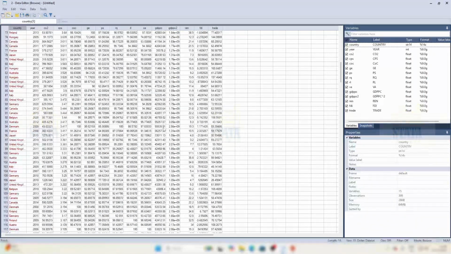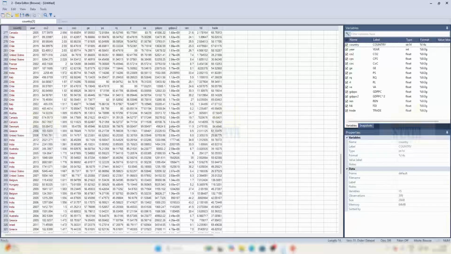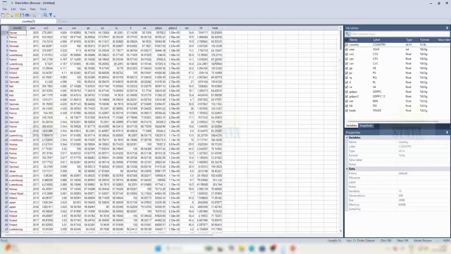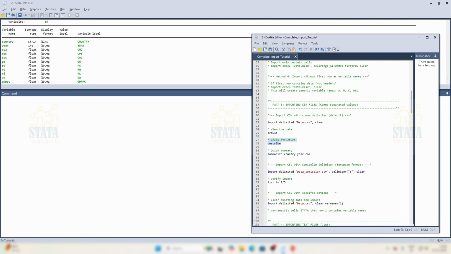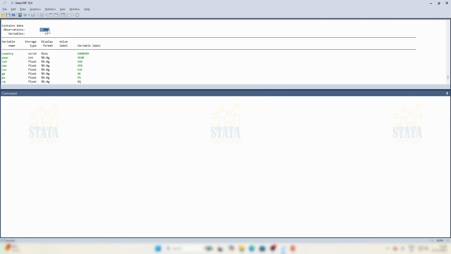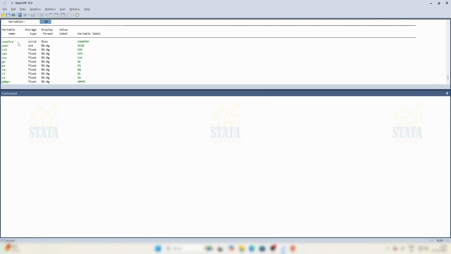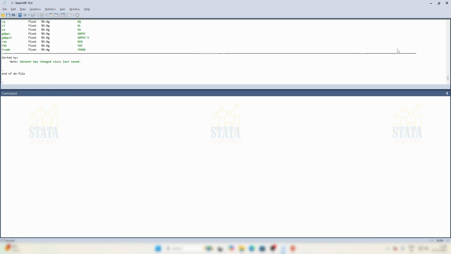You can simply browse through, scroll down, scroll up, just see the data. All these are possible. You cannot edit here. For that you need to go here. That we will cover separately. You can also describe, which we have already done. Same information comes here. So number of observations, number of variables, and then your variable names, storage type, display format, and then variable label. All these are present here.